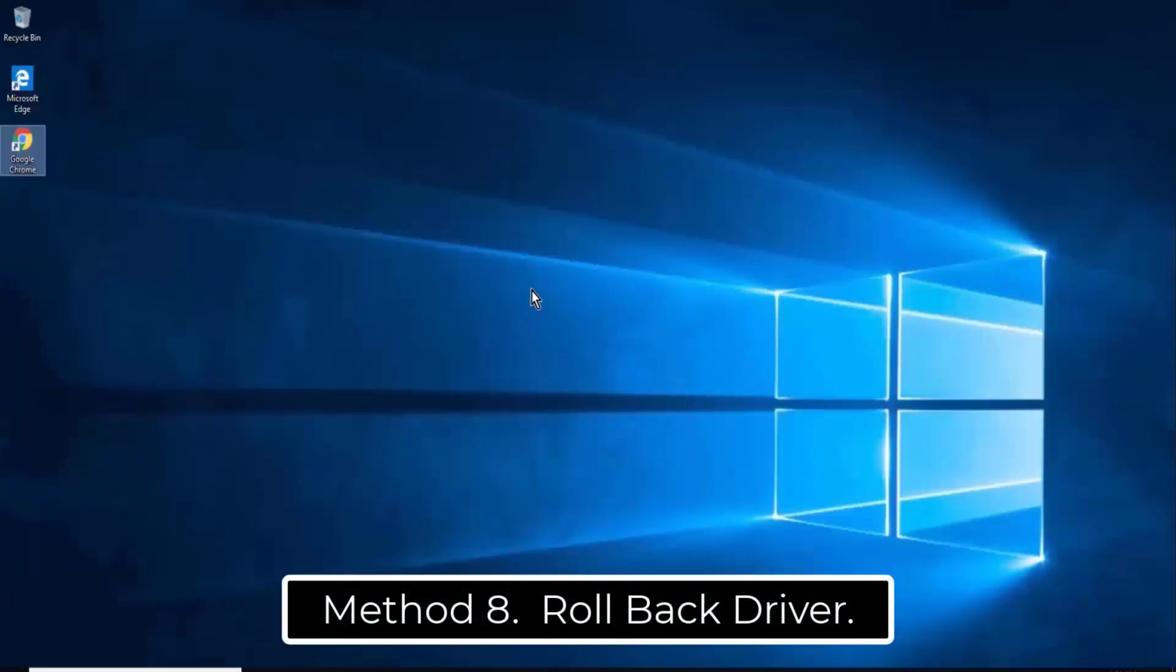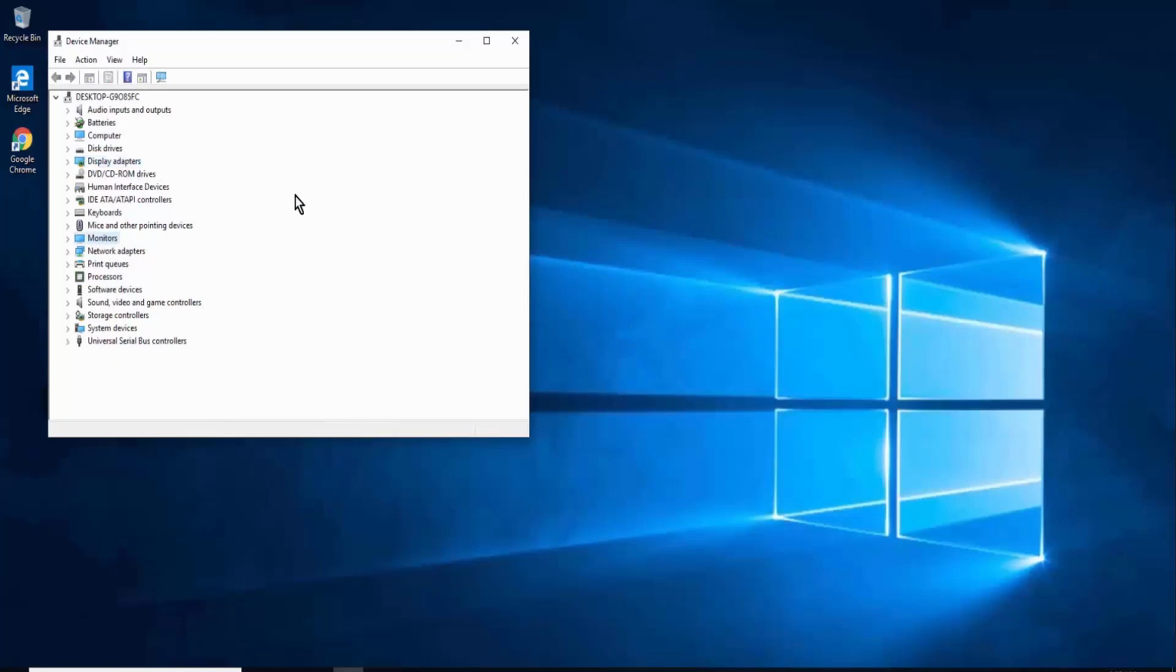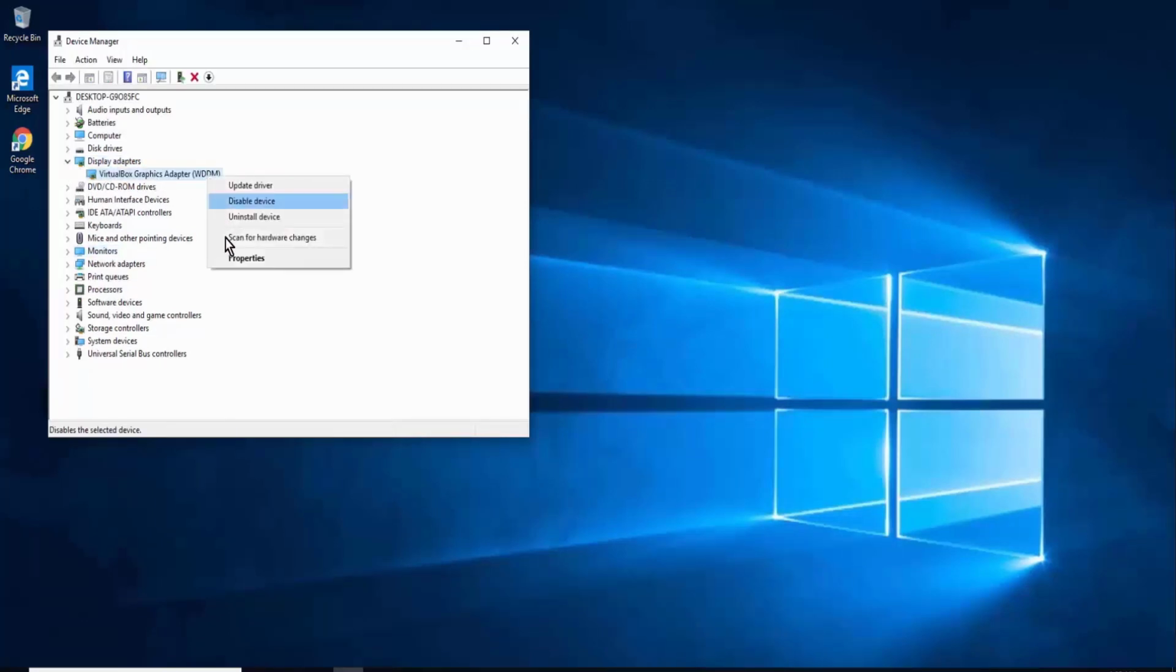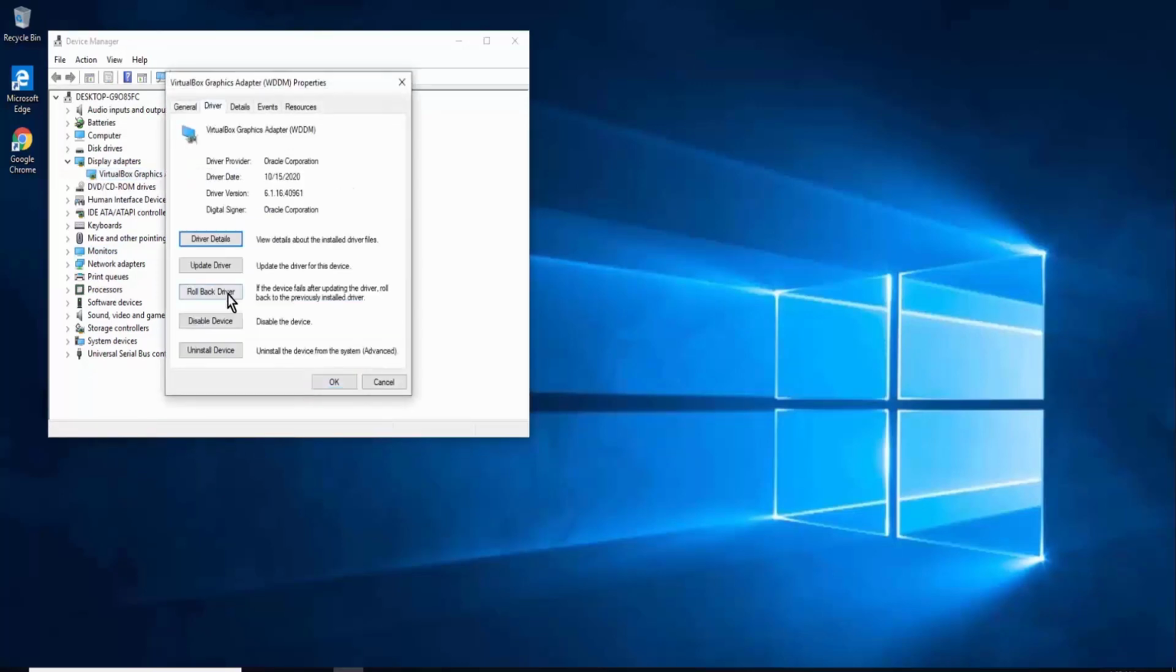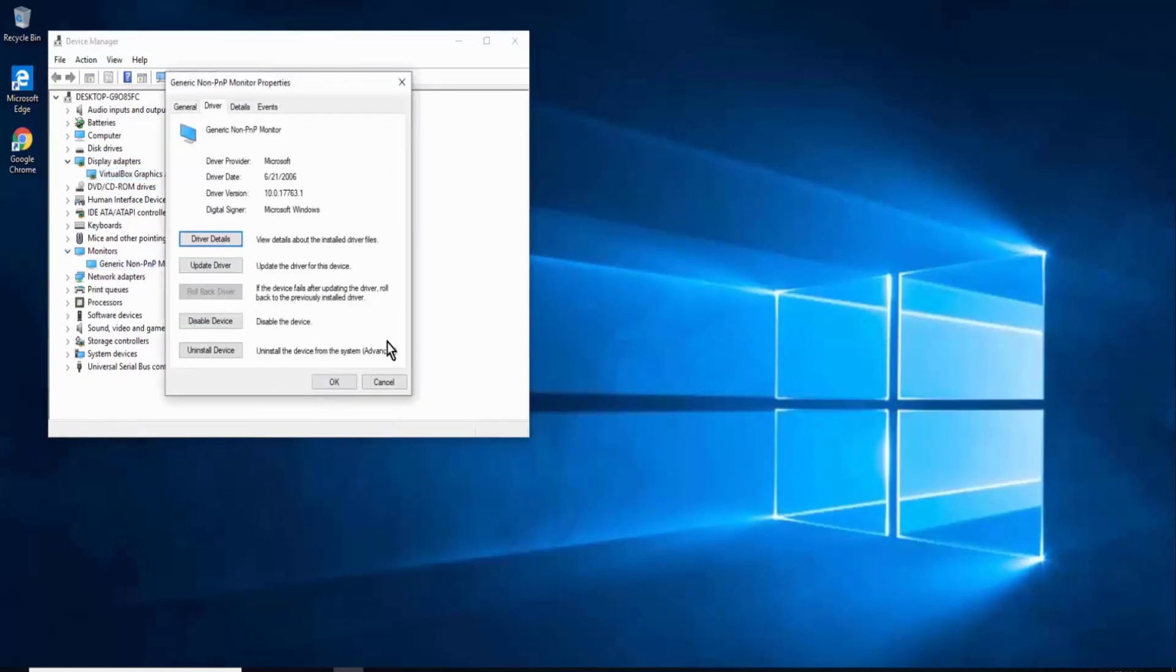Method 8. Rollback driver. Right click on the Windows icon, click on device manager, and in the display adapters and the monitors, you have to do the same thing. Double click and you'll get this drop down option. Right click, click on properties, click on driver, click on rollback driver and restart your PC. The same thing you have to do with the monitor driver. Click on driver and click on rollback driver.